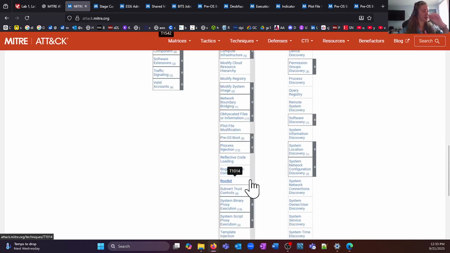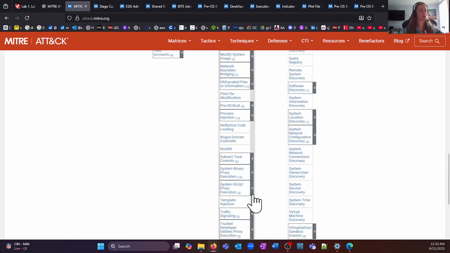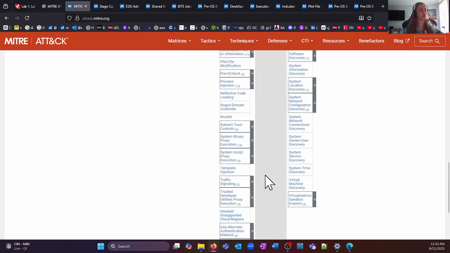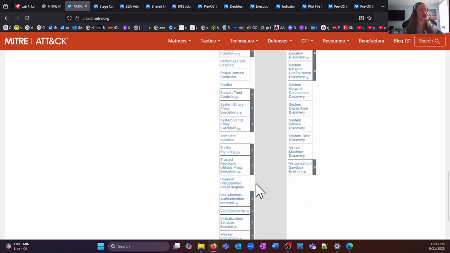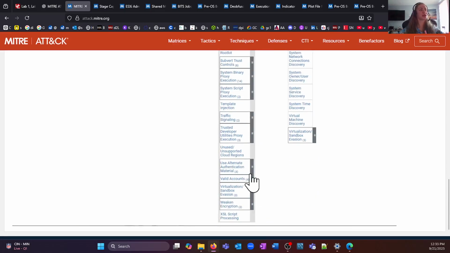Process injection, reflective code loading, rogue domain controller, rootkit, subvert trust controls, system binary proxy execution, system script proxy execution, template injection, traffic signaling, trusted developer utilities proxy execution, unused unsupported cloud regions, use alternate authentication material, valid accounts, virtualization, sandbox evasion, weaken encryption, XSL script processing.